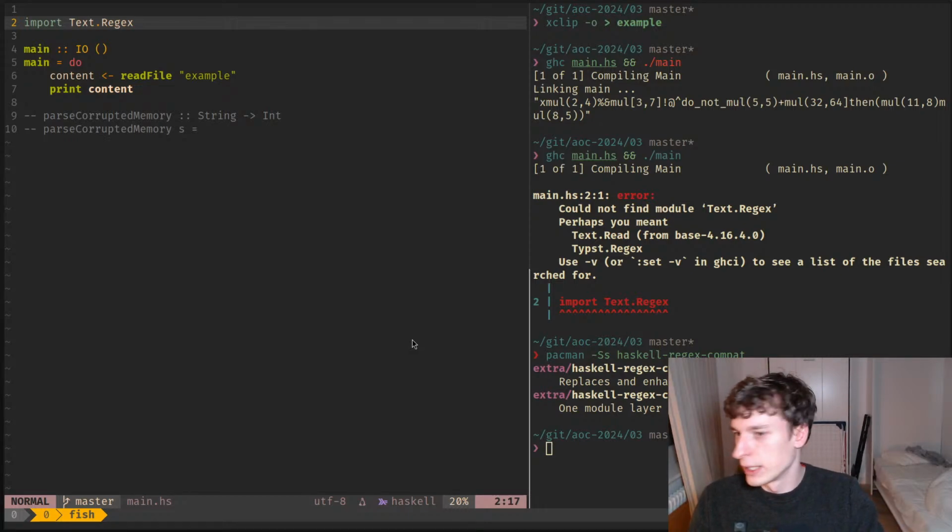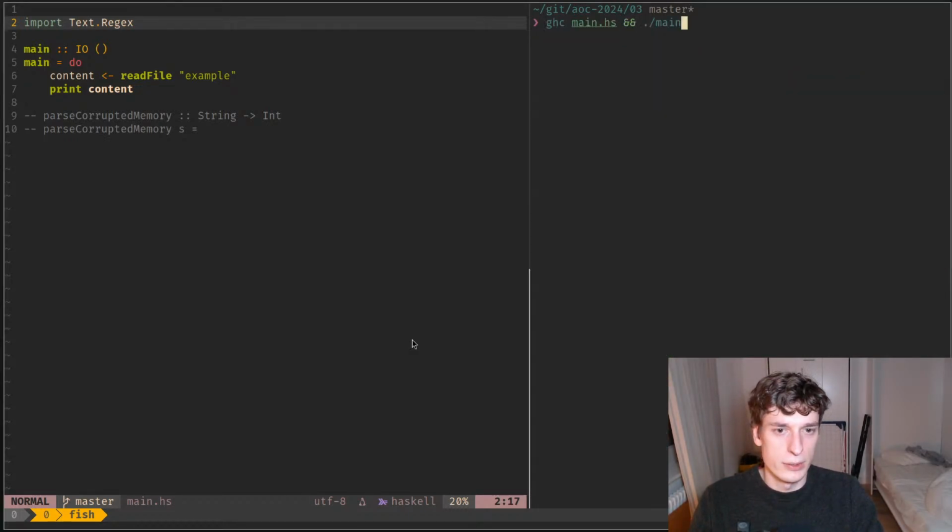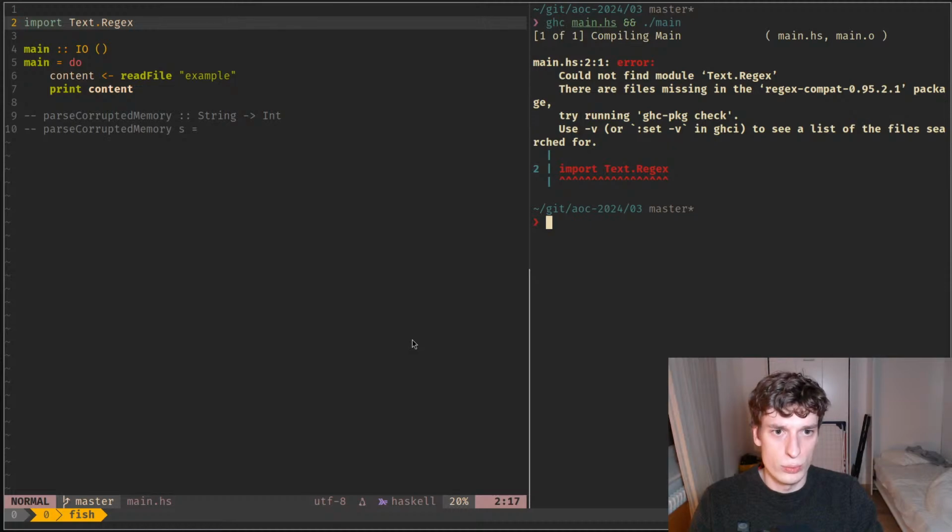Right. So the package should be installed. Does it work now? It does not. Well, I don't know. I don't want to do the whole stack and cabal thing.